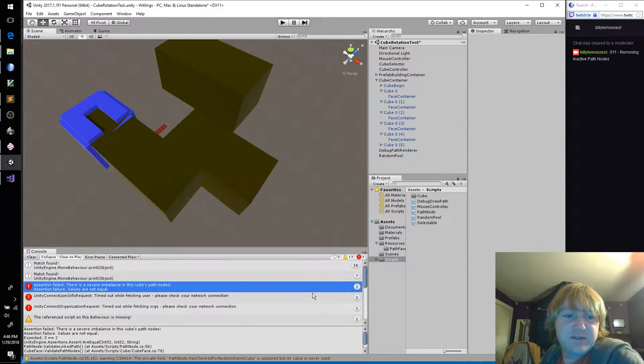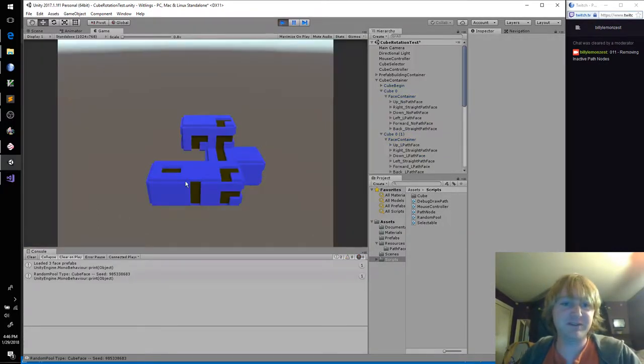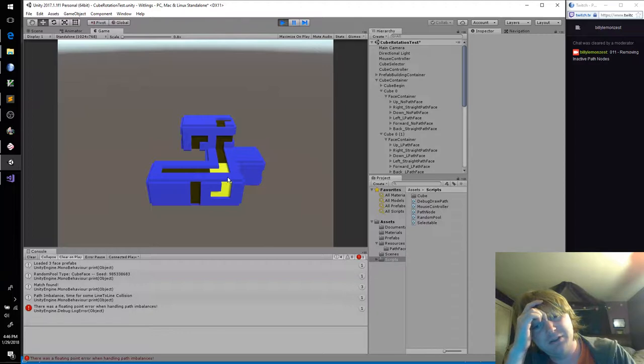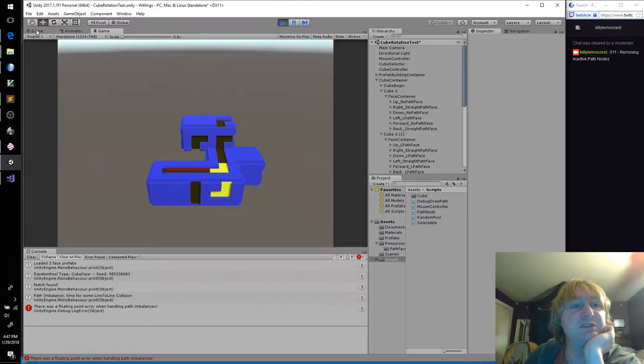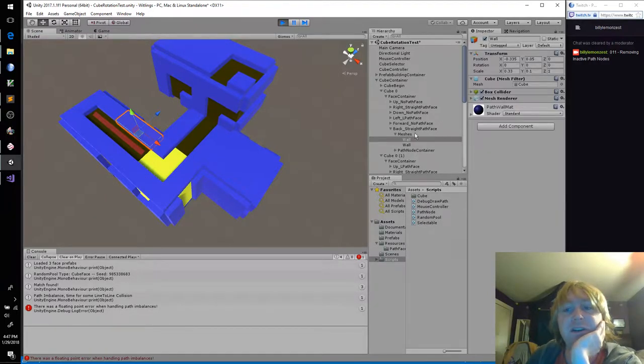what are these errors? Oh, Unity errors. Sure, that's fine. You can break all you like, Unity, as long as it's not my fault. Oh boy, how did I break this before? Okay, cool. So we got an error here. There was a floating point error when handling path imbalances. Interesting. So let's take a look at this guy here. What do you have to say for yourself, Cube Zero?